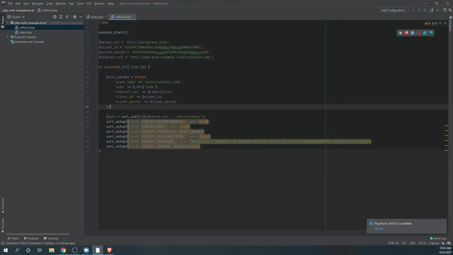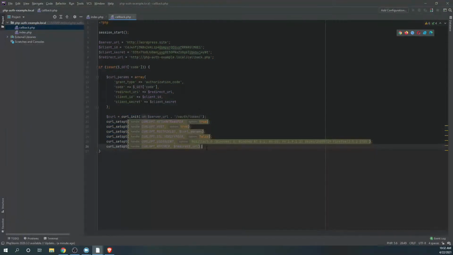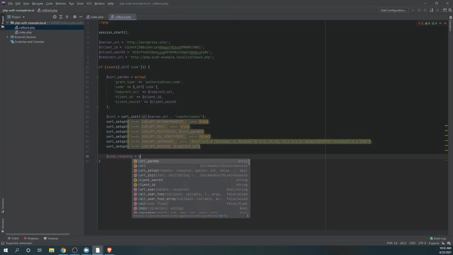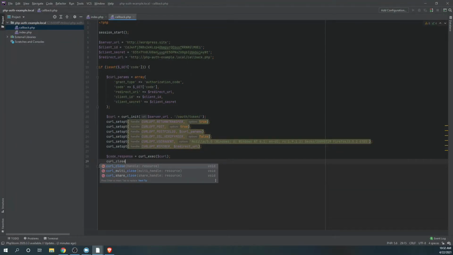All right, now we have the curl set up. The basic setup instructions for curl, we need to tell it to execute. So for this, we're going to call it code response. Curl execute, and it needs to execute the curl. All right, and now we need to curl close and close the connection.